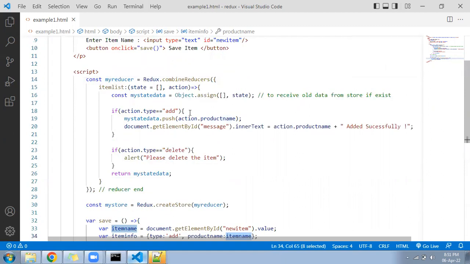Now here, as soon as your reducer sees, oh, I got a request to add, it will match the parameter. If it is matching, then what will it do? It will push, simply, inside the array, and from here one message is generated. Okay.